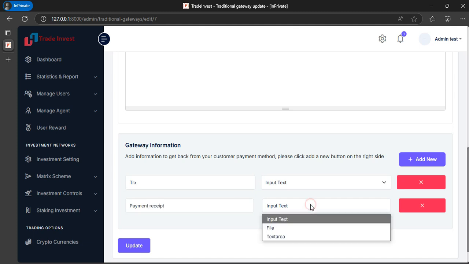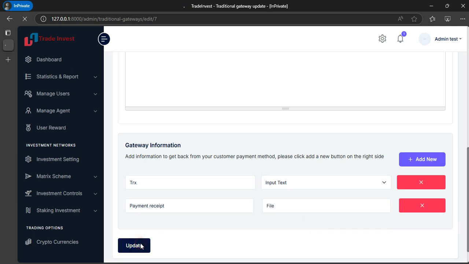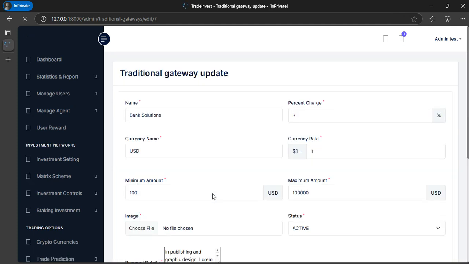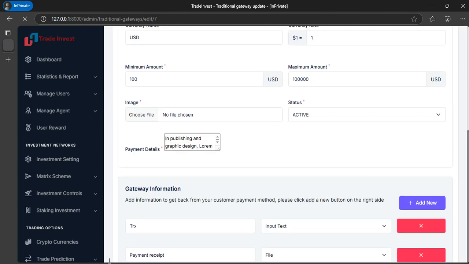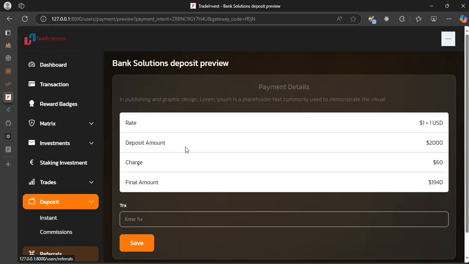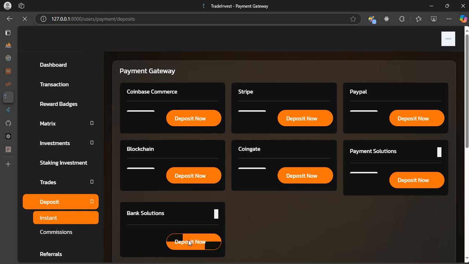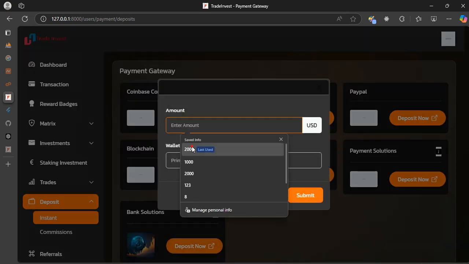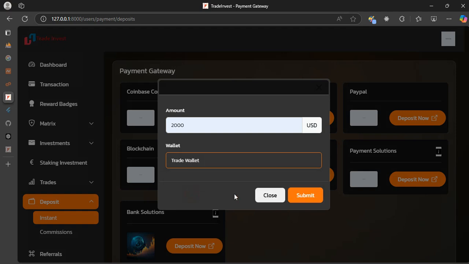Payment receipts, and let's change it towards a file, and let's update this. As you can see, we've updated this. So we can go back to the user now. So for this to work, we have to go back to this stuff and choose this again and put in the amount and click on this and we'll submit it.